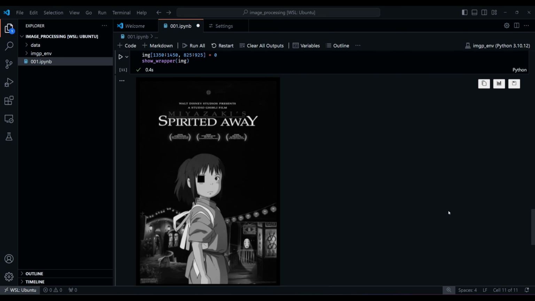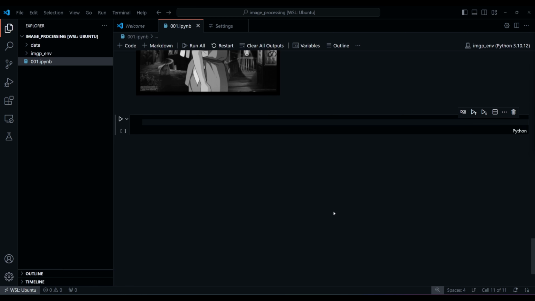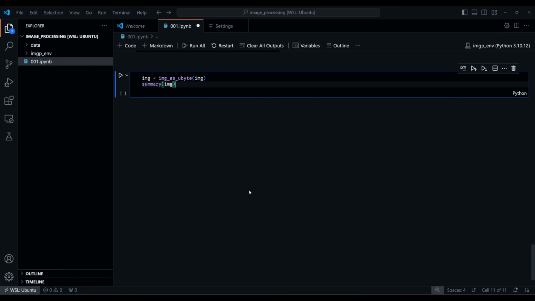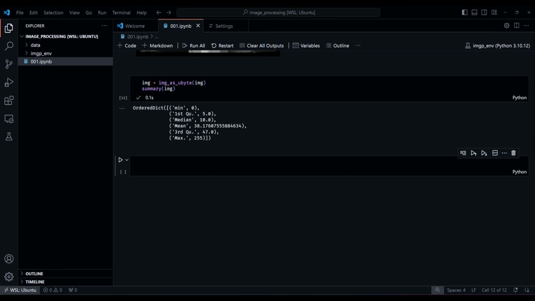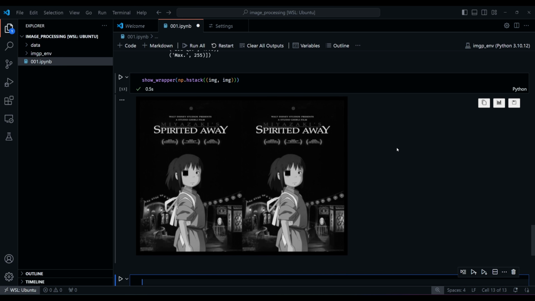We can switch between different ways of representing pixel values in the image, for example using the img_as_ubyte function from the skimage package. With this change, the summary will show that black corresponds to 0 and white 255. This transformation is essential for various image processing tasks. We can also perform operations like stacking images using numpy. Let's stack our image side by side. This demonstrates the flexibility and power of numpy in handling image data.